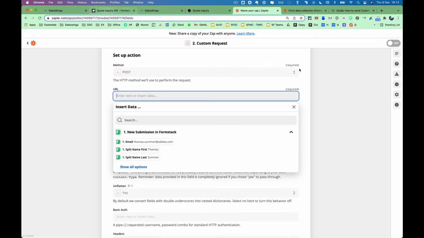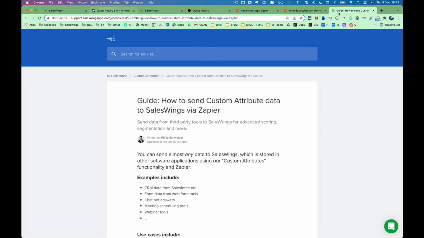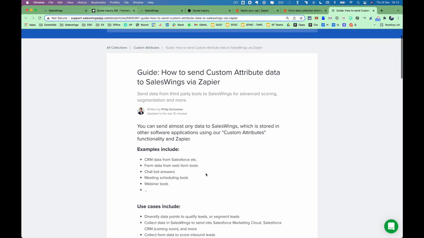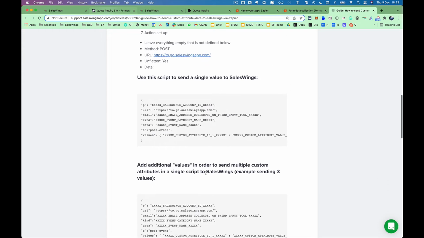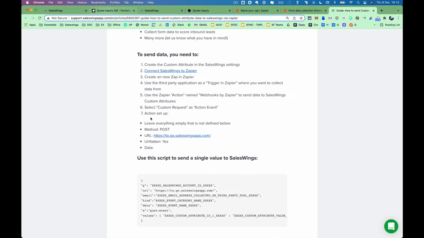We're going to post information to SalesWings, so we're going to select Post. The URL allows Zapier to know where the data needs to be sent. And at that moment, you can go to our help desk, the section Custom Attributes, and the guide How to Send Custom Attribute Data to SalesWings. Here you will also find a step-by-step guide with all the information that you need. To set up the action, you can find the data here.